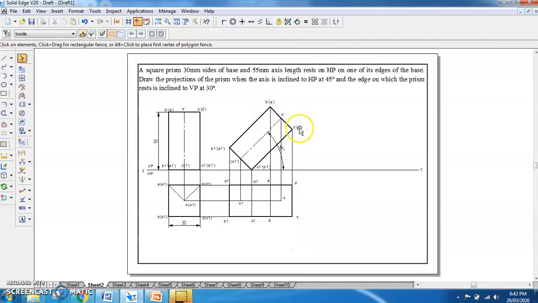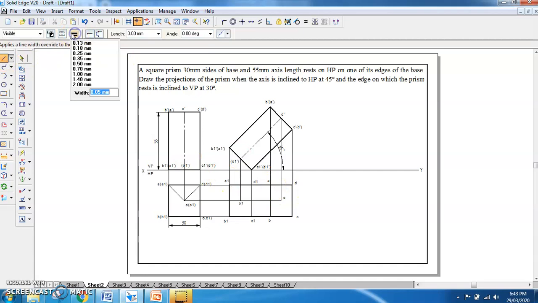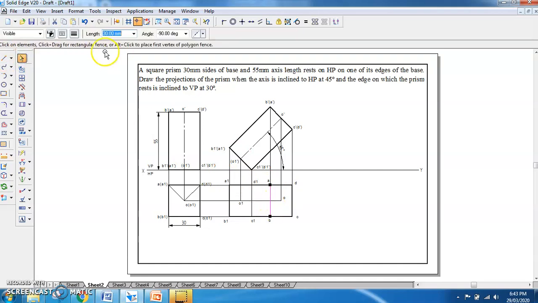So further this face will be visible to the observer. So the face is containing A, B, C, D. So A, B, C, D is here. So B, C, C, D, D, A are already marked visible as a part of outer borders. AB is remaining. So AB has to be marked as visible. So go to select this AB and make it visible. Mark it as visible. And the other face which is away from the observer will be invisible.